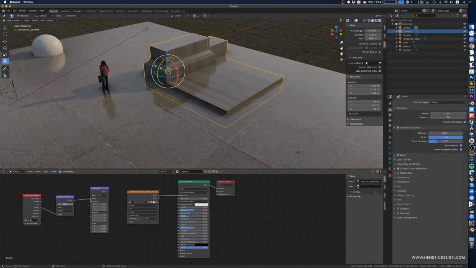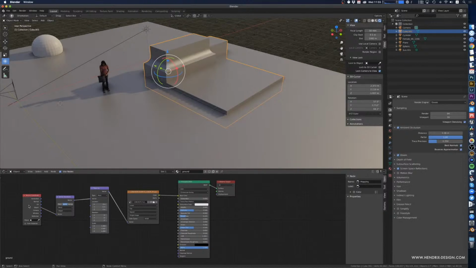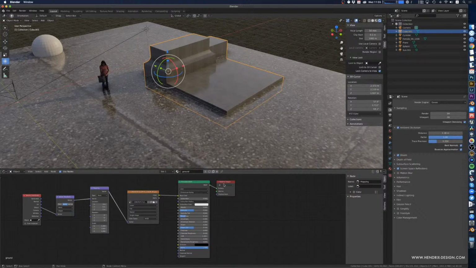Then we move the vector to the vector here, vector to vector. By the way, if you hold Control and right click, you get this knife and you can cut this connection. Very useful. And this vector goes to this vector, so the information flows like this.